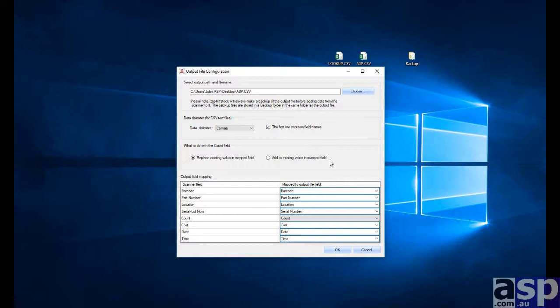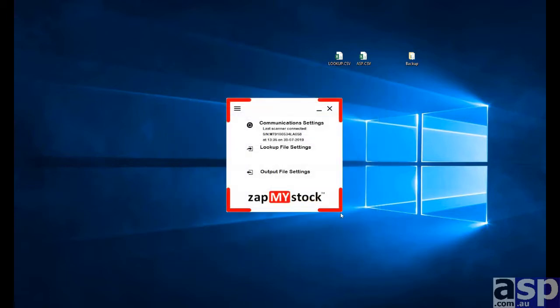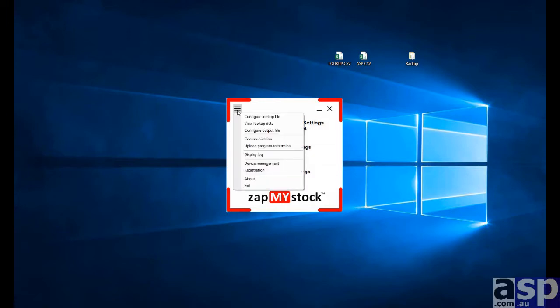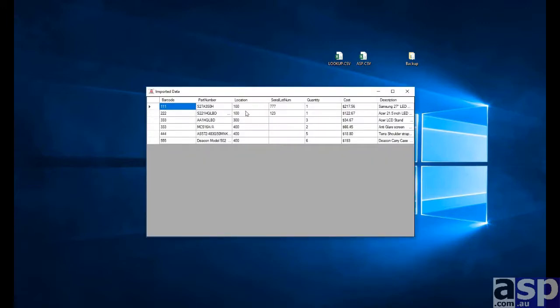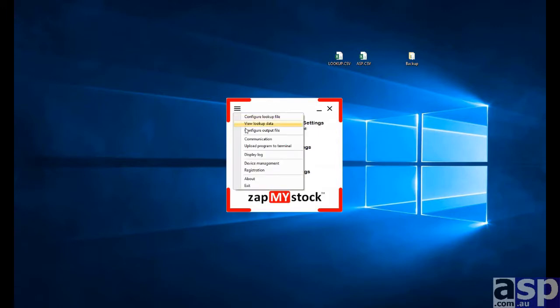So the concept of the lookup file and the output file are very similar. They work in the same sort of way. You can map any setting to any field. And lastly, the top menu, just a brief look. We have the same possibilities of configuring the files from there. We can also have a look at the lookup file. This is what it contains. And that is its contents. Without opening it, you can see it from this menu.